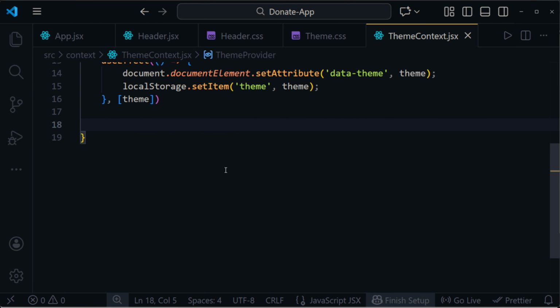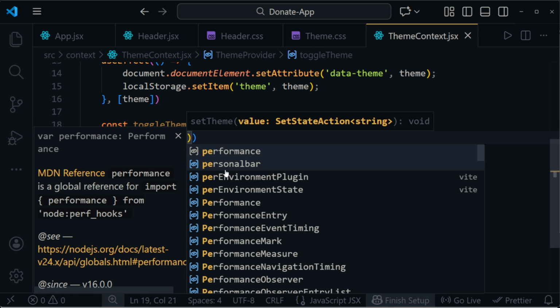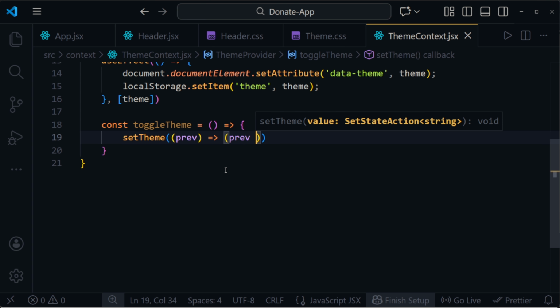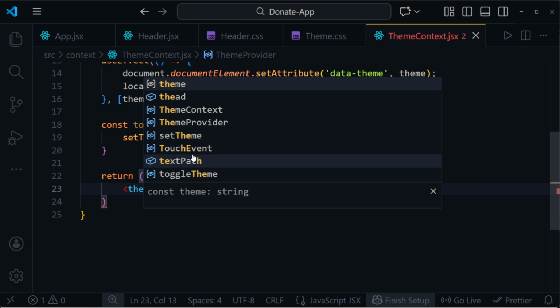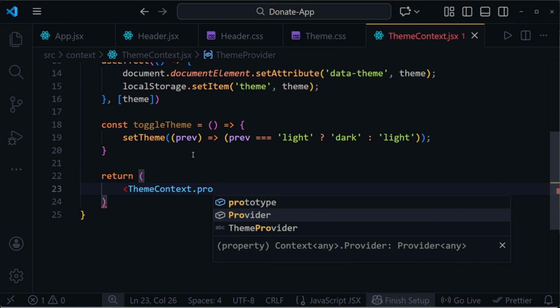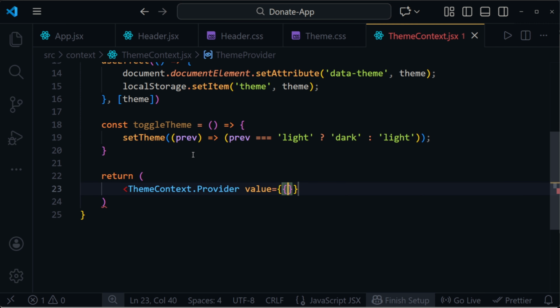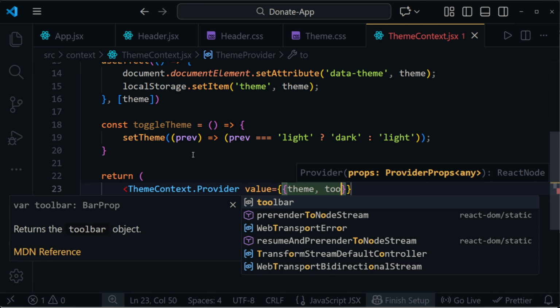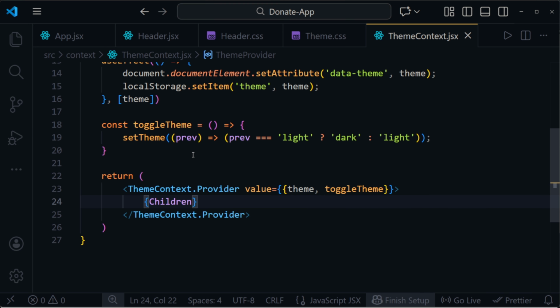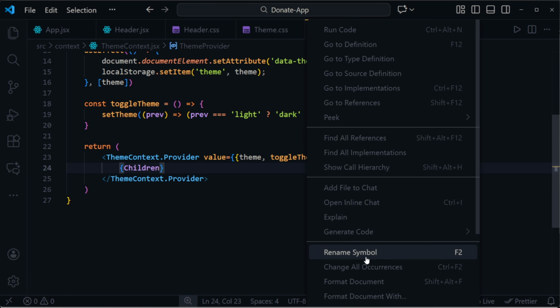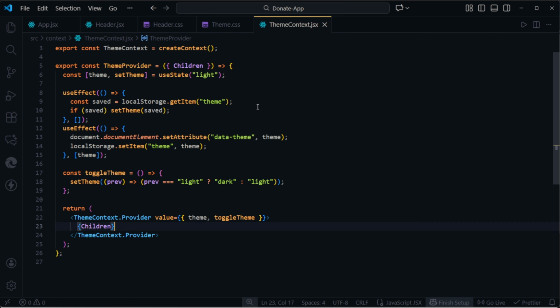Next, we create a function called toggleTheme. This function switches the theme. If the current theme is light, it changes to dark. If the current theme is dark, it changes to light. This creates a toggle effect. Finally, we return ThemeContext.Provider. Inside its value, we pass both theme and toggleTheme, so they can be accessed anywhere in the app. We also render children inside the provider. At this point, our theme logic is complete.